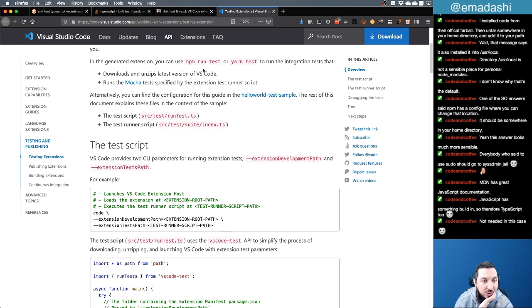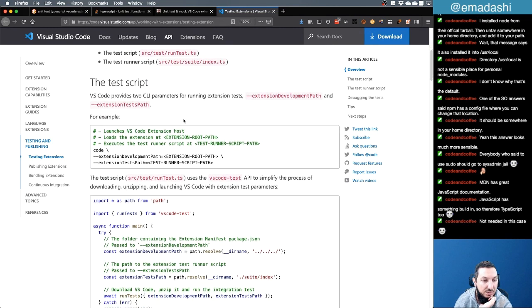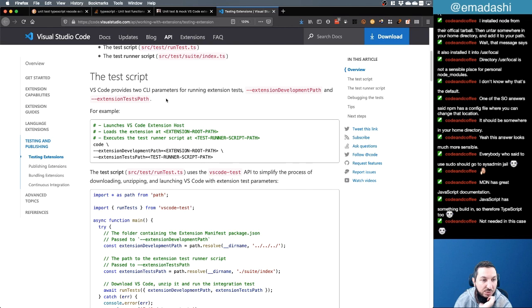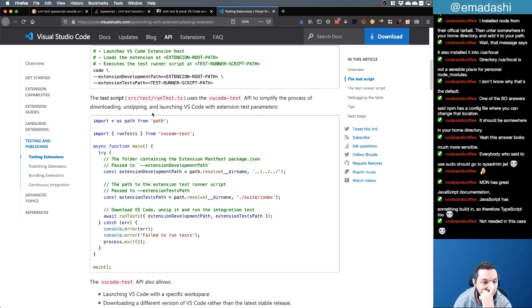In the generative extension, you can use npm to run the integration tests. Download, unzip, and the test script. Visual Studio Code provides two CLI parameters for running extension tests. This one and that one. The test script, run tests, uses the VSCode test API to simplify the process of downloading, unzipping, and launching Visual Studio Code with extension tested parameters.